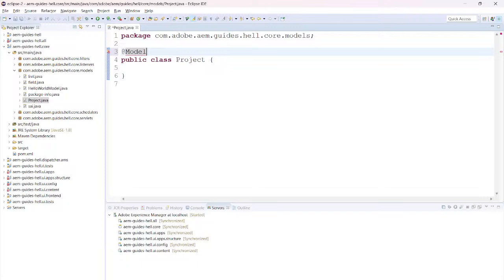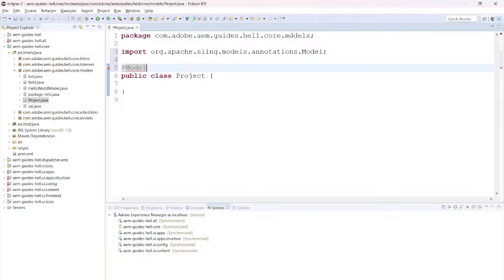Now I want to import this annotation. For that, Ctrl+Space. The annotation was imported. Our annotation will work to convert our Java classes to the Sling model classes. I have done it.